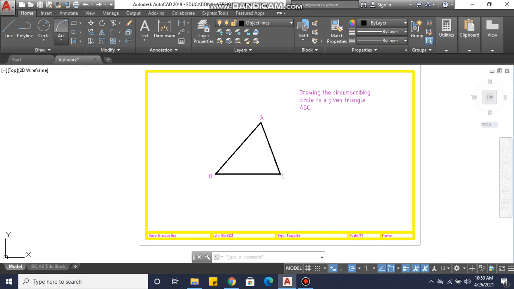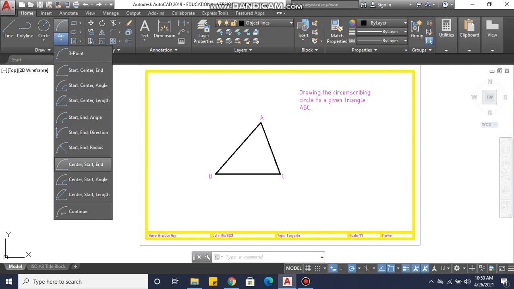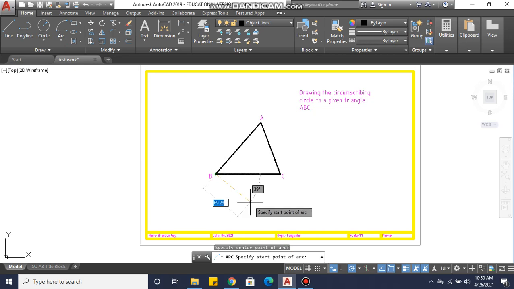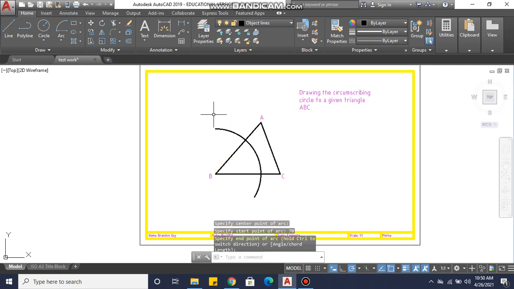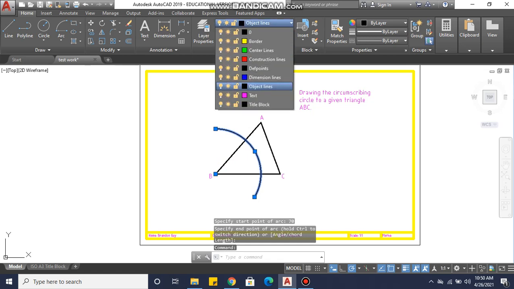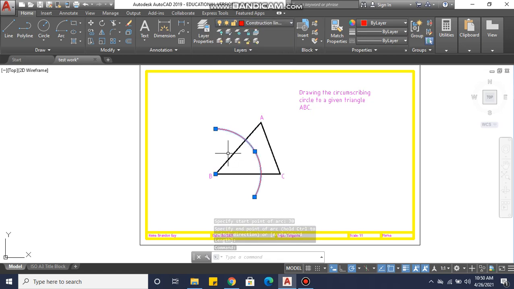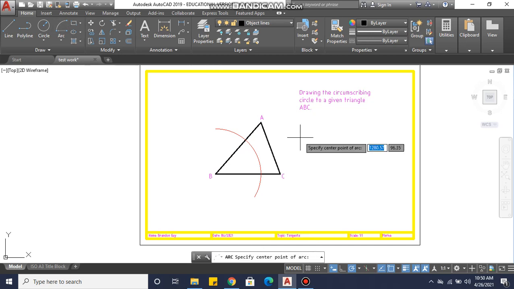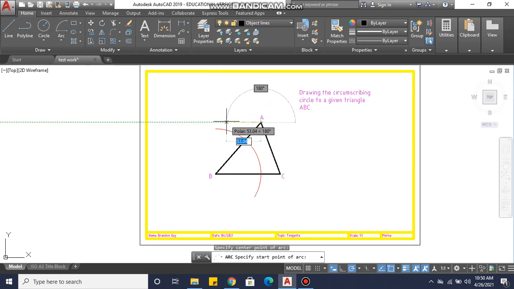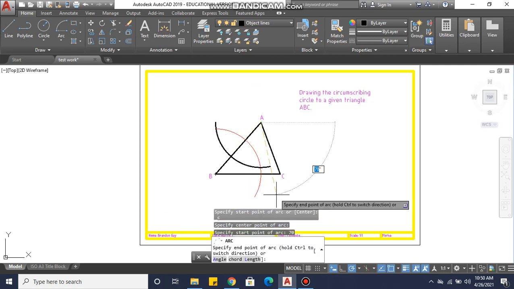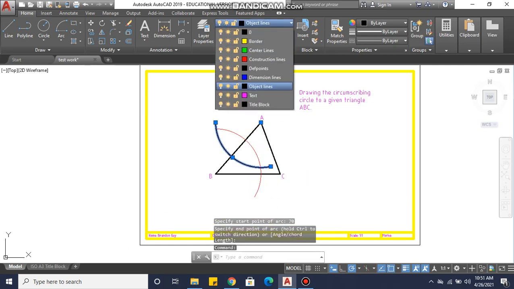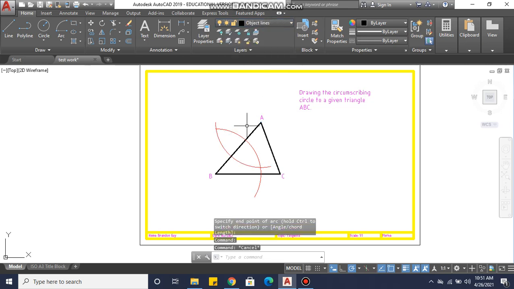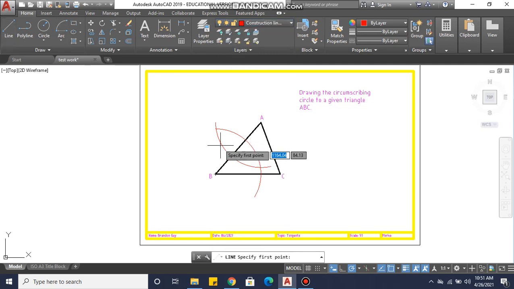So using the arc tool, center start end, which represents our compass, we're going to scribe an arc, let's say 70. Remember, this must be on the construction layer. Using the arc tool, A as center and radius at 70. Scribe an arc. Now we're going to draw the bisector.